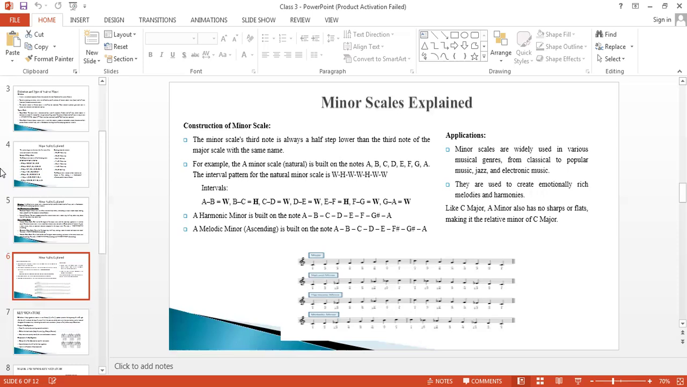Now, the application, minor scales are widely used in various musical genres, from classical to popular music. That's pop music, jazz, and electronic music.